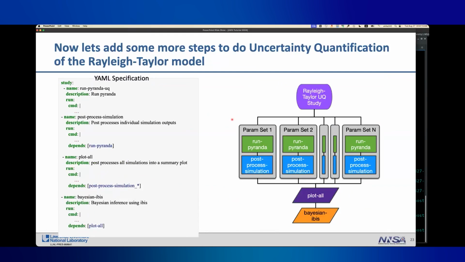So okay, the next, that was just a little overview study demoing what Rayleigh-Taylor does and how Pyranda works. But for the remainder of the studies, we're going to expand our process a bit and add some more steps so we can do some UQ modeling of this phenomenon. So we're going to change the experimental process here.